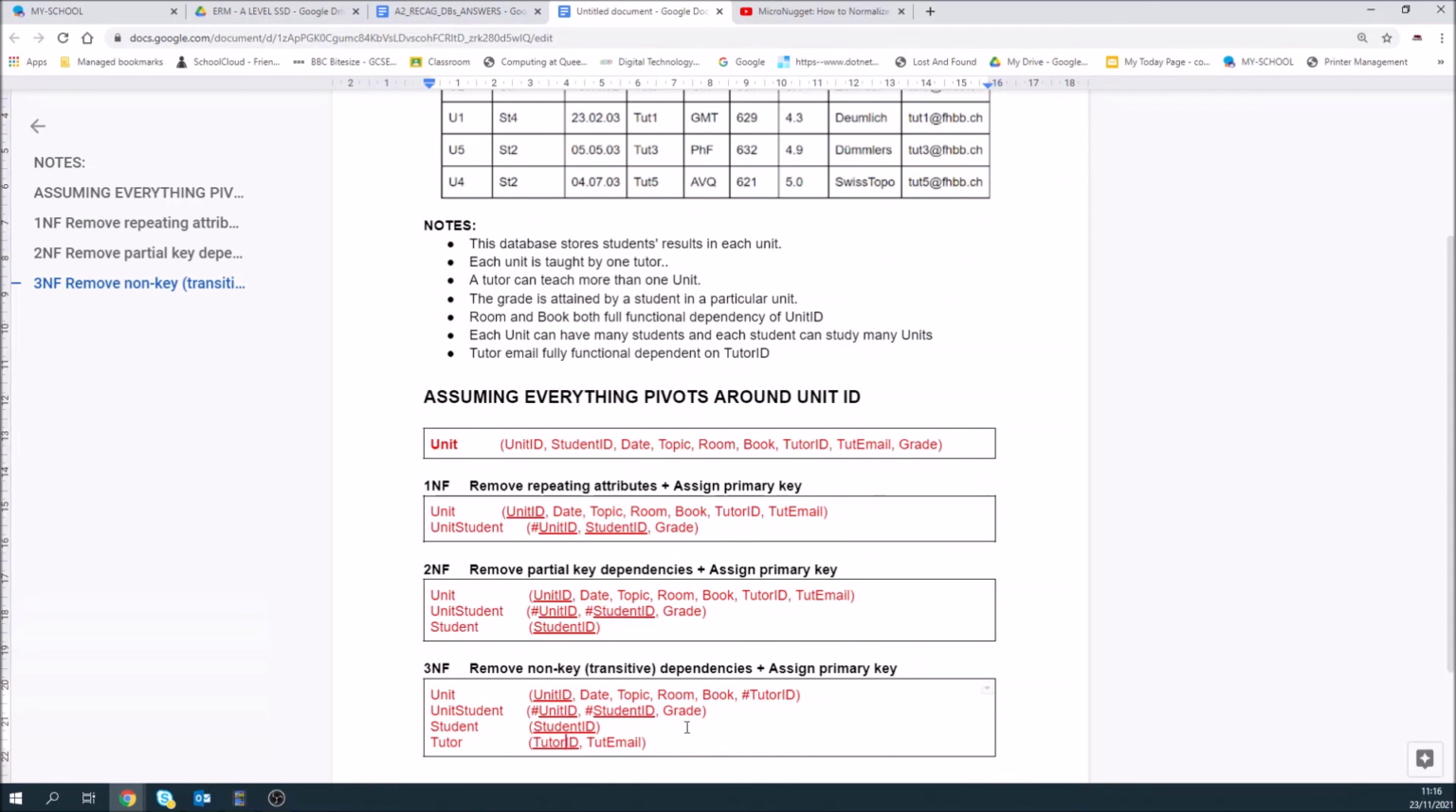So this maintains my link back, if you like, to my unit table, and you'll see then there are links between each of the tables. The unit student table links the student to the unit, and then the tutor table is linked to the unit table through the tutor ID, which is a foreign key in the unit table.